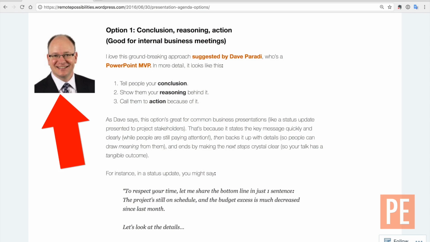There are lots of them, but if you follow that kind of three-part process or three-part presentation, you really can't go wrong. And there are so many different examples out there, such as this one from Dave Parady and from Craig Haddon.